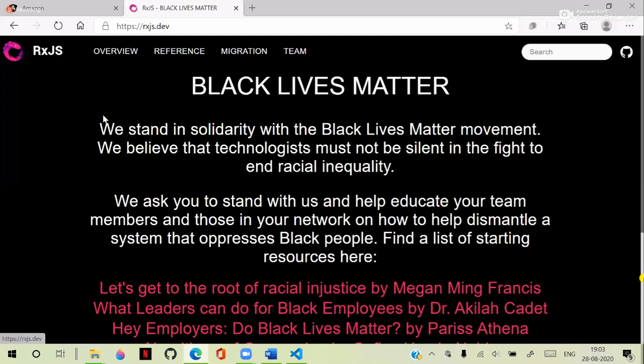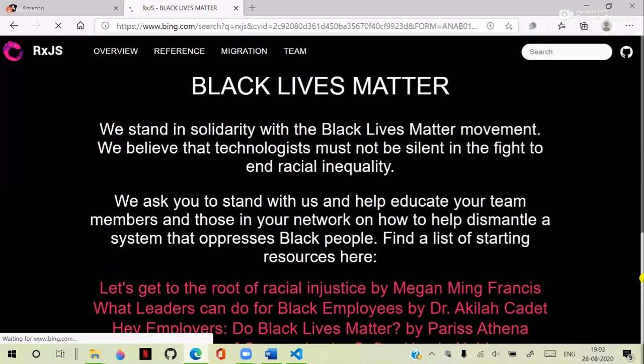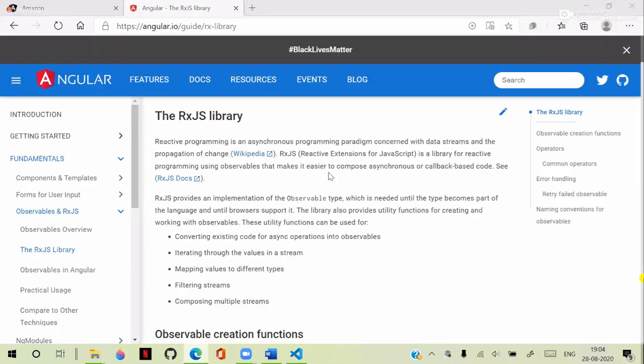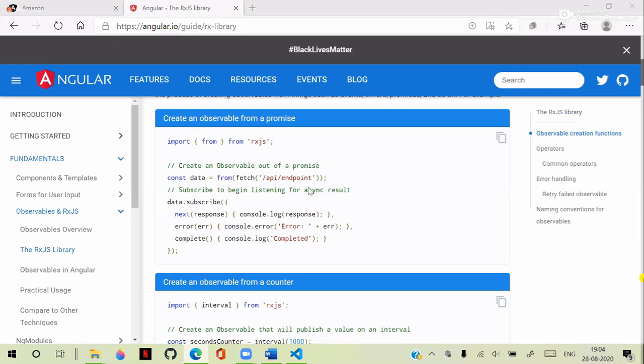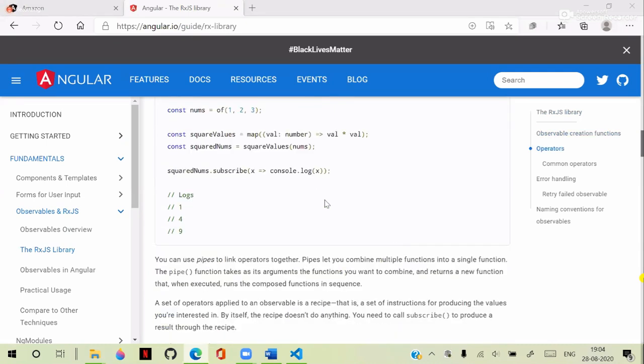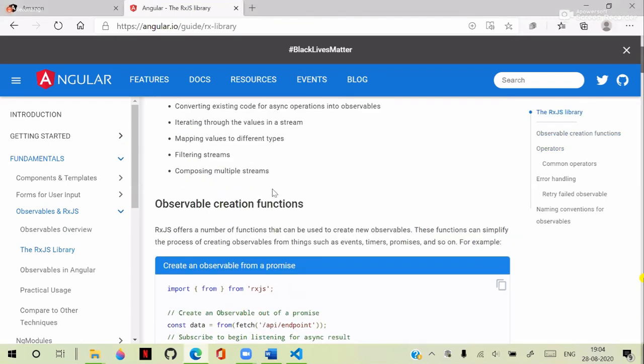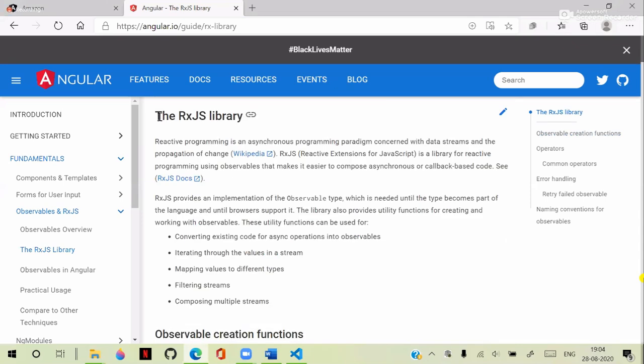So RxJS, I will give you the RxJS official location here, right? That means this is the RxJS library. That is a general JavaScript library. So it will provide so many options for filtering, sorting, searching, and all this. We can implement them. It is a JavaScript library. Don't make it a part of Angular again now, right? This is just a JavaScript library.